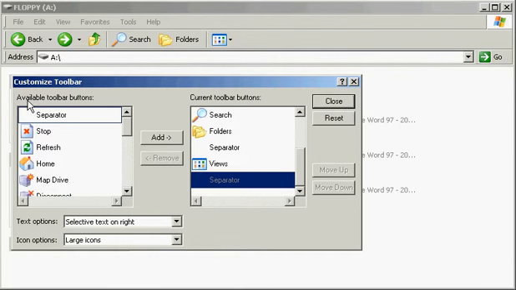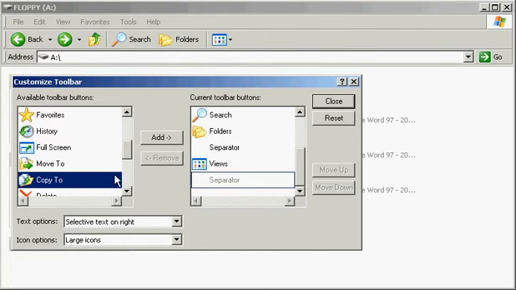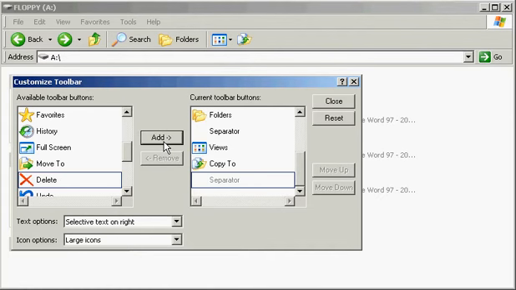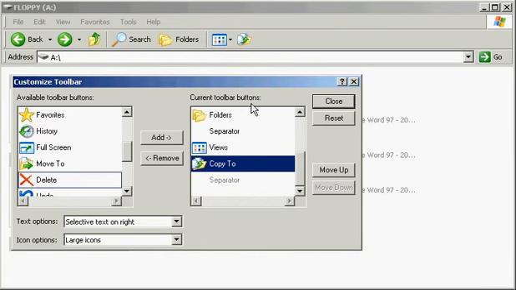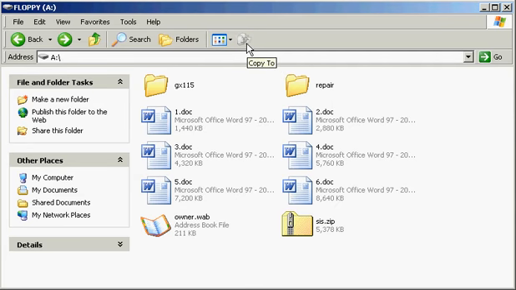Now we're presented with a dialog box called Customize Toolbar. On the left-hand side, you'll see the available toolbar buttons that we can choose from, and on the right-hand side, we'll see the current toolbar buttons that we already have for our use. On the left-hand side, scroll down until you find the entry that says Copy To. Highlight it once, click the Add button in the middle, and you'll see that it's now in the current toolbar buttons, and it's been placed into the toolbar. Now click Close in the Customize Toolbar dialog box, and you will see that when you point to the new toolbar button, it says Copy To.